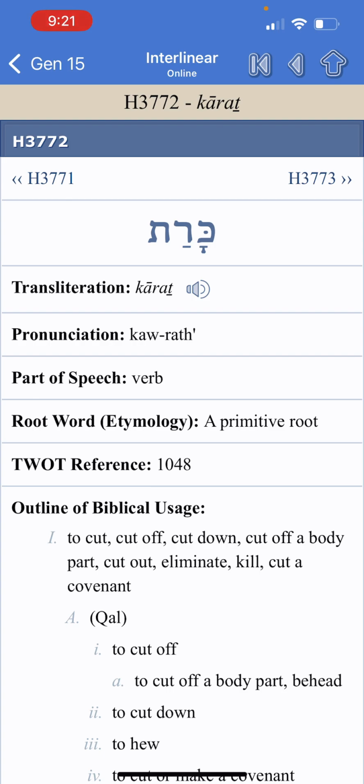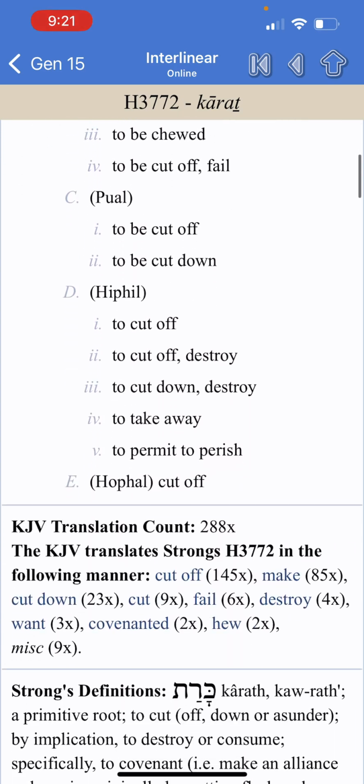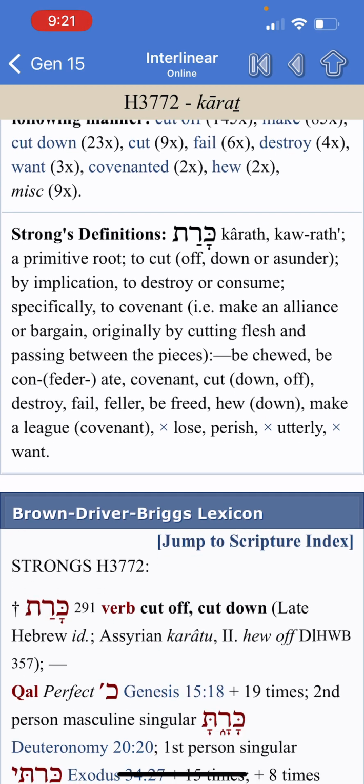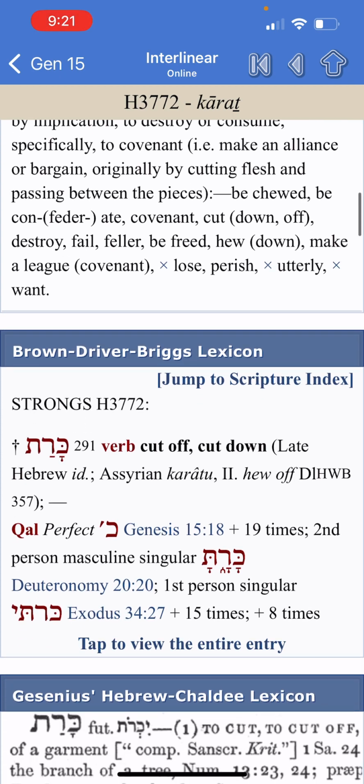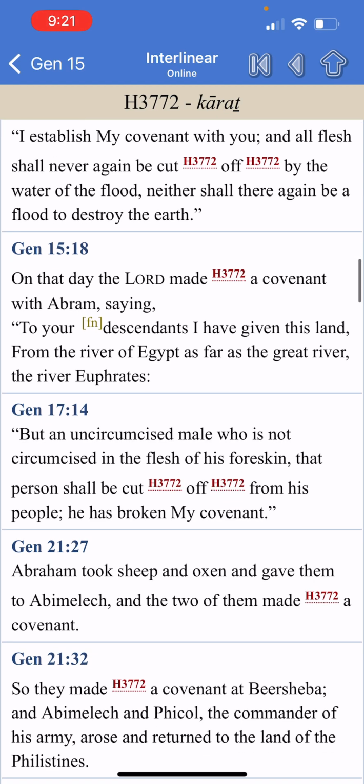At the top, you can see the transliteration. If you want to click on that little sound icon, you can find out how this word is pronounced. Strong's H3772. Karath. And once you scroll down, you can start to see how this word is used in the Bible, synonyms, definitions. This is how the King James translates it in their version. The Strong's definitions are often helpful. So these are all going to help give you an idea of what this word means in the Bible and why it's used. And then there's just all kinds of other info if you really want to get into it, including every single verse where this particular Hebrew word is used.